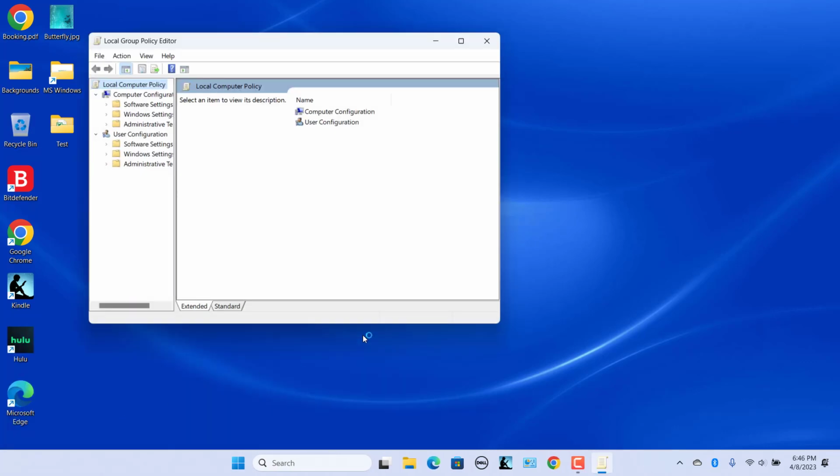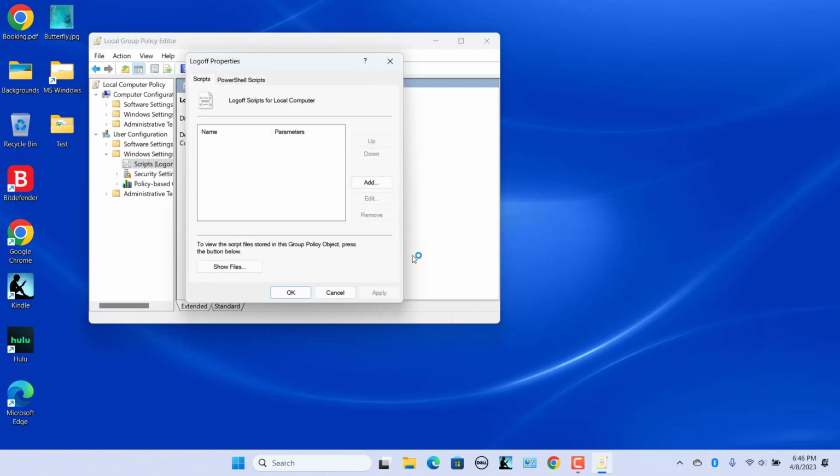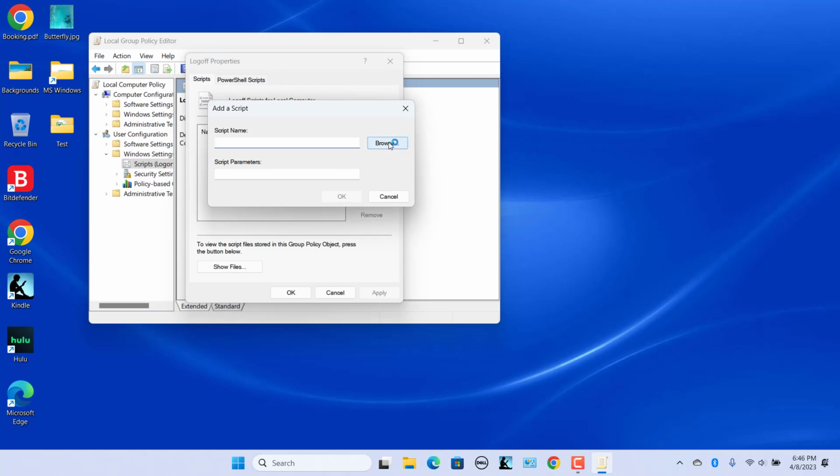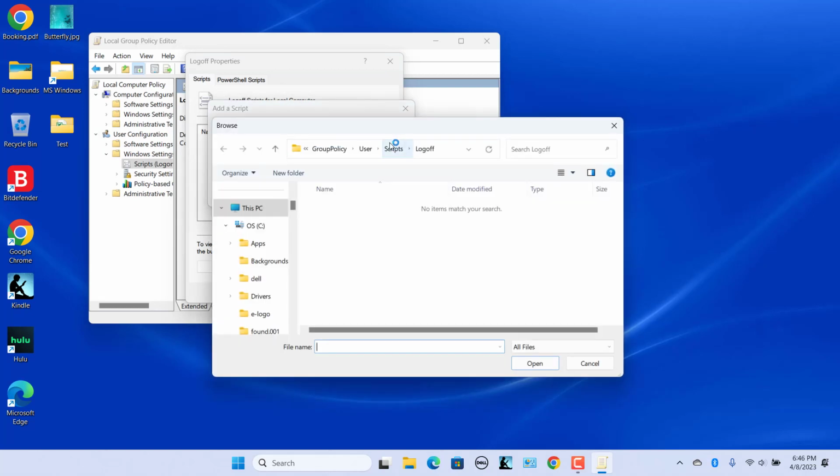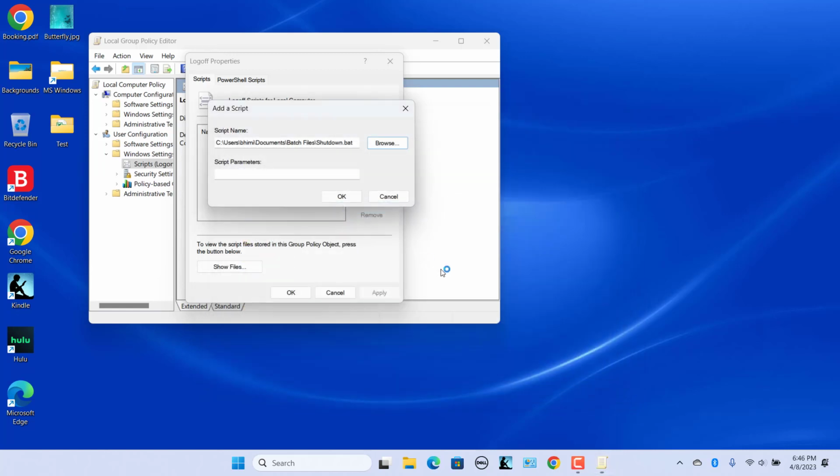Group Policy Editor opens. In User Configuration, select Windows Settings. Click on Scripts, Logon/Logoff. Right-click on Logoff and click on Properties. Click on Add. Browse and add the Windows batch file we created in the above method. There is no need to provide additional script parameters because they are already defined in the command.